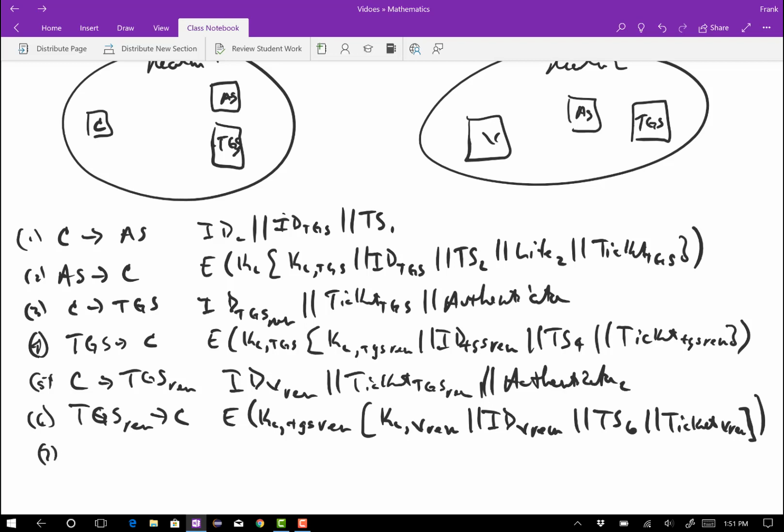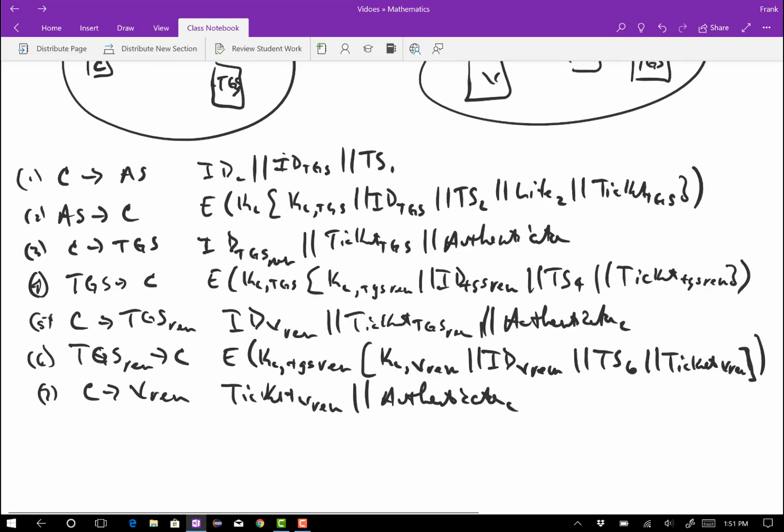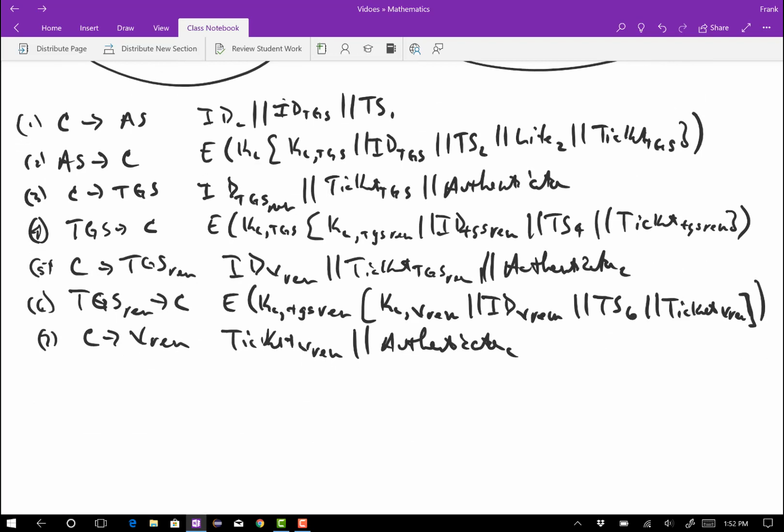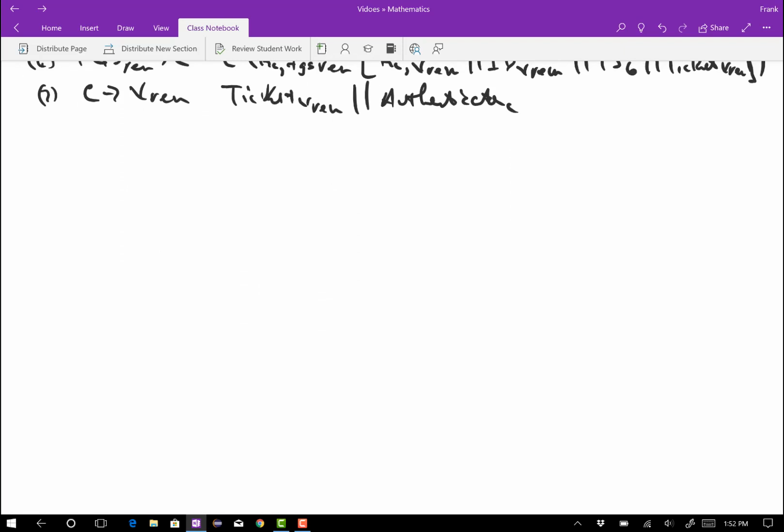Now the client's got a ticket for the remote server, so it can contact the remote server with its ticket and an authenticator. And so in this manner, a client can request services from realm to realm. Okay, so that is version 4 Kerberos. Now let's look at some of the differences between version 4 and version 5.